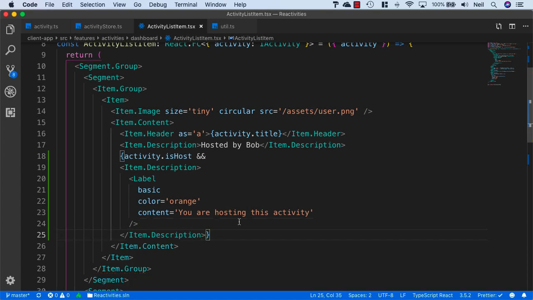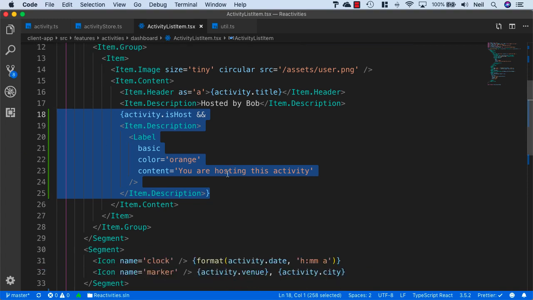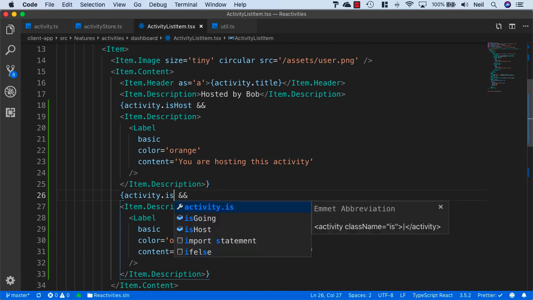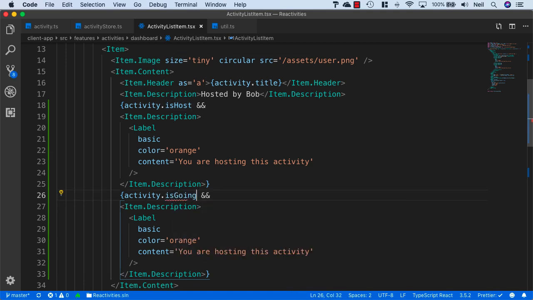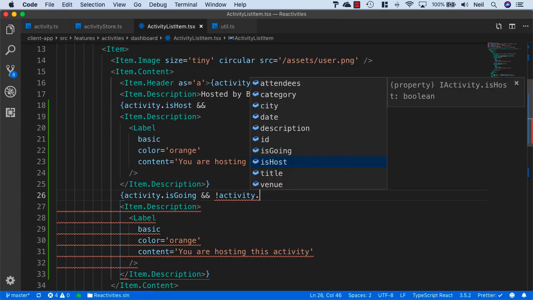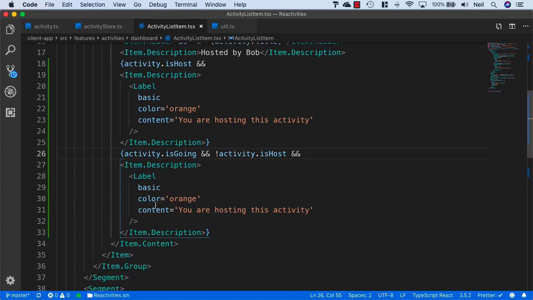And just reformat this, and what I'll do is just surround this with activity.isHost and then I'll end it after this, and then I'll just copy this particular item.description and just paste this below, and instead of activity is host we'll say activity is going, and we'll add a not to say activity.isHost and double ampersand, and we'll color this one green and we'll just say you are going to this activity.